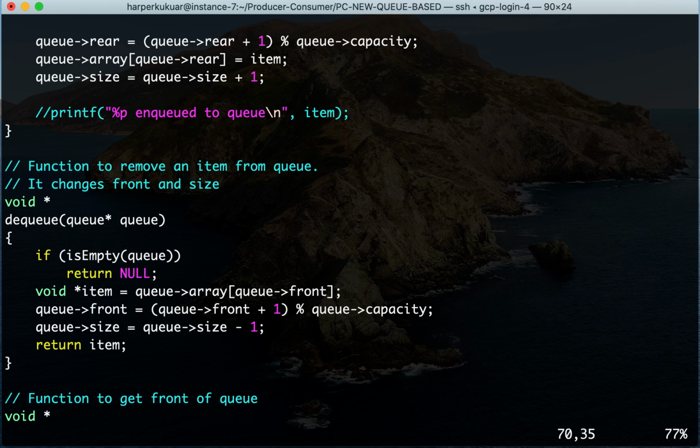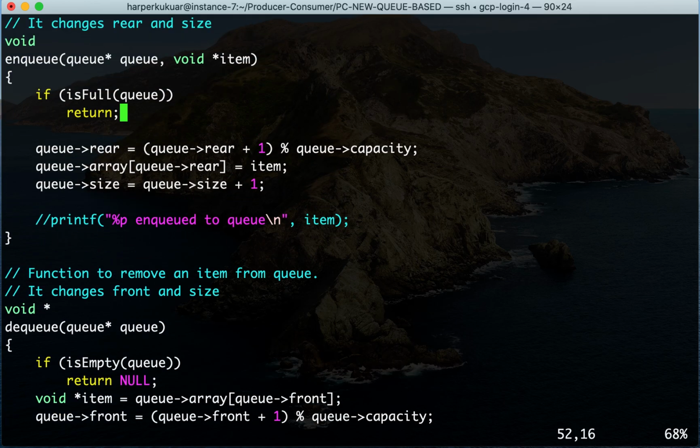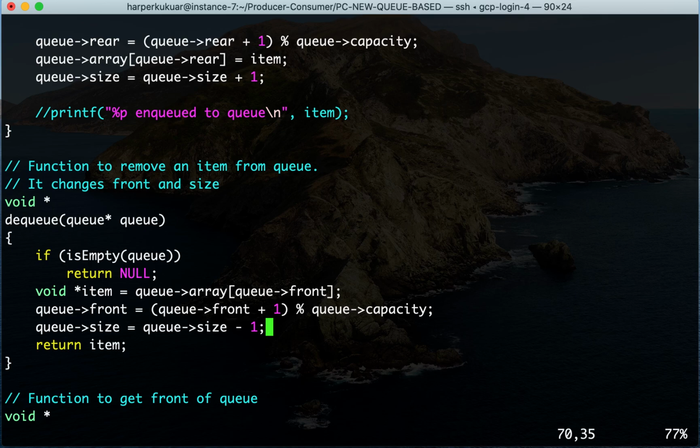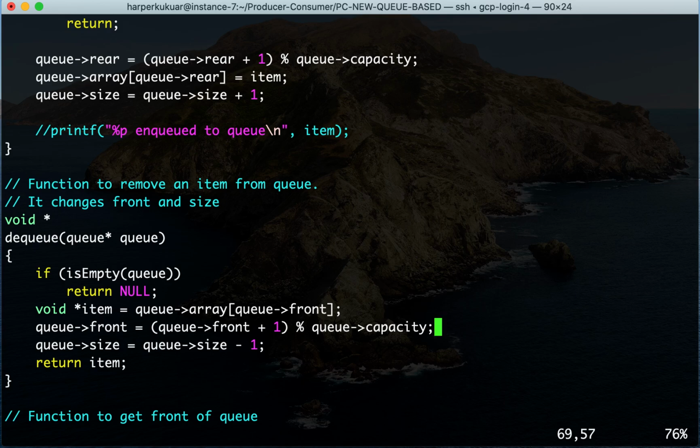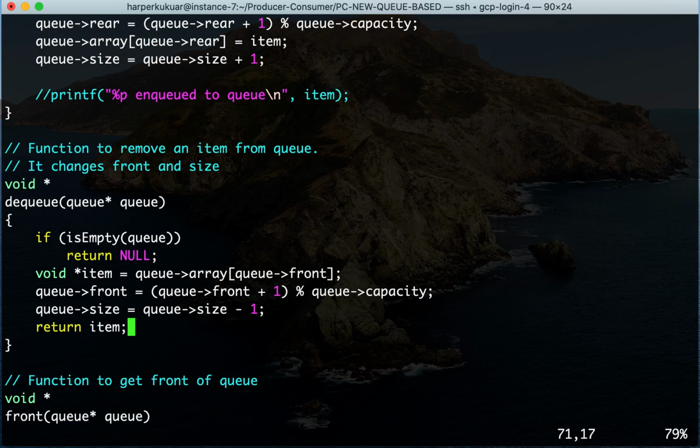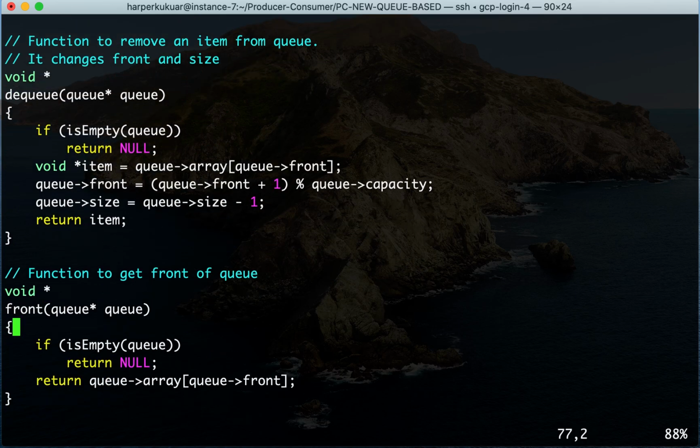Now dequeue is very simple. It dequeues from the front, by the way. Q front equals q front plus 1 mod q capacity. So dequeuing happens from the index front, and the enqueuing happens from the index rear. This is interesting. We don't manipulate front and rear at the same time. Enqueue only manipulates rear, and dequeue only manipulates front. So basically it dequeues from the front.